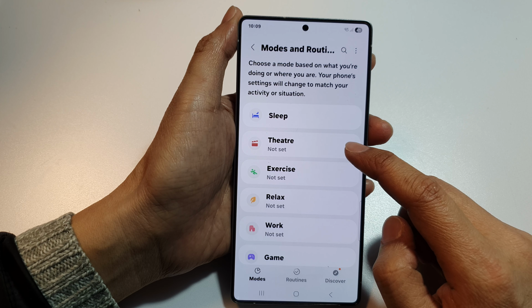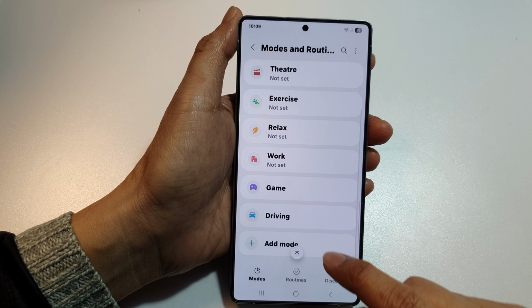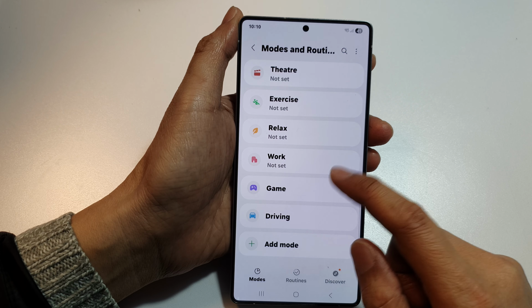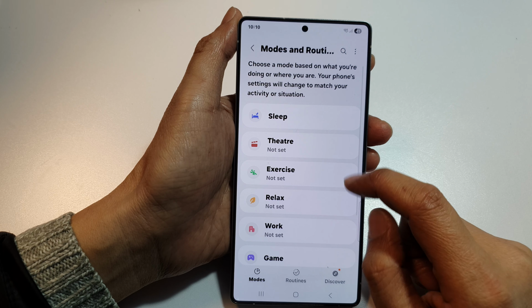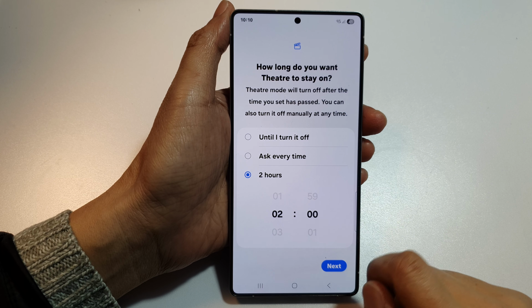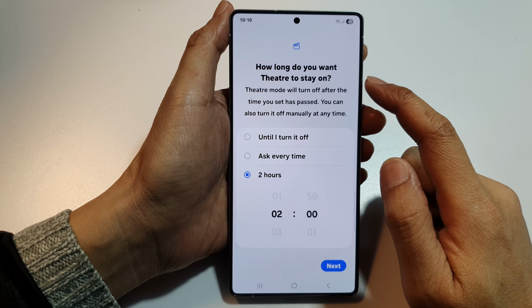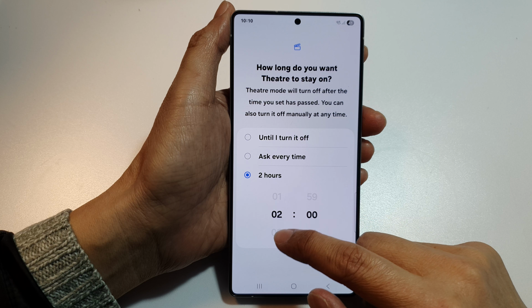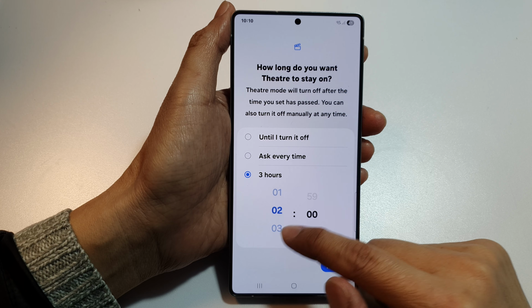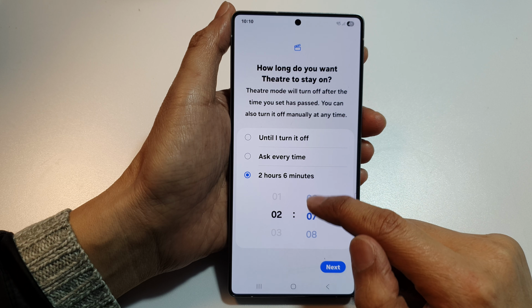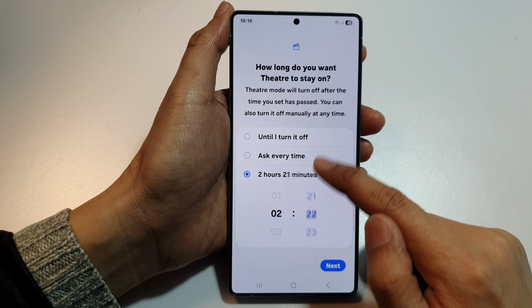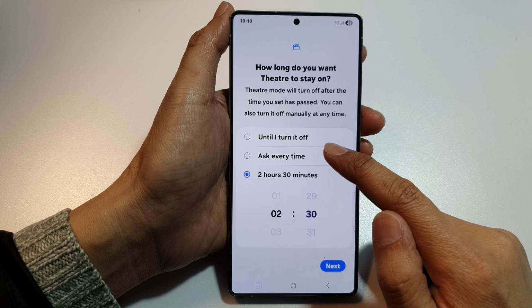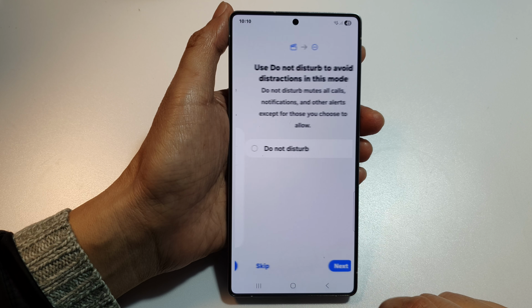Now, if theater does not show, then you can scroll down and tap on add mode to add in theater mode. Now tap on theater, then tap on start. And here's how long do you want theater to stay on. So we can set the default 2 hours or 3 hours or 2 hours and minutes. So here I'll turn on for 2 hours and 30 minutes and then tap on next.